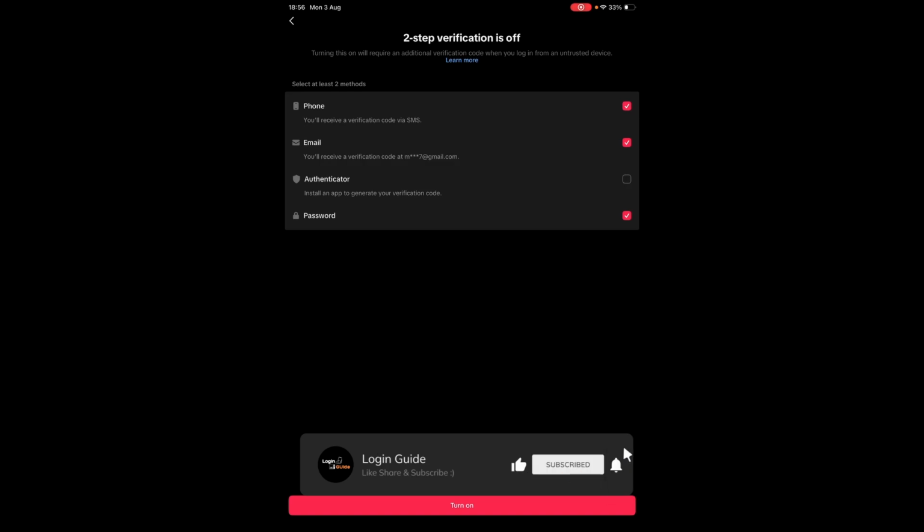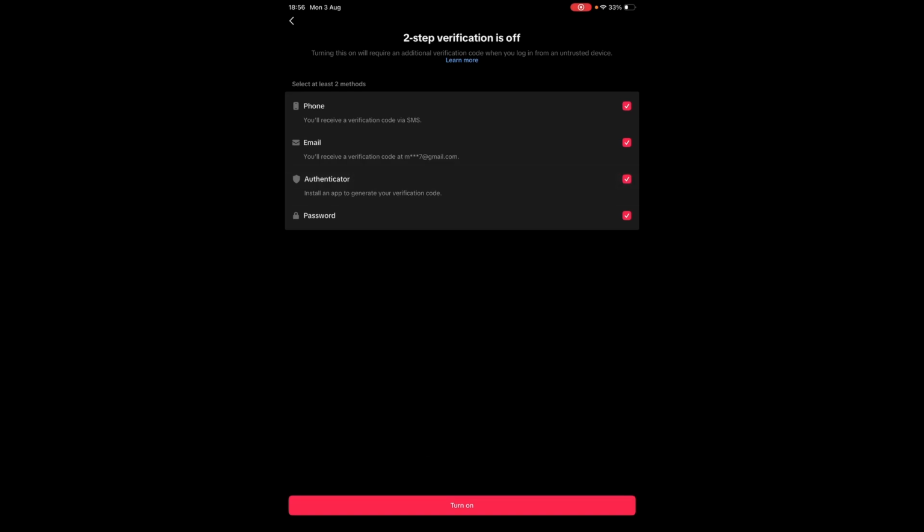Likewise, you also have the option to go for Authenticator app. You can check this box right here and select turn on from the bottom. This way, you can easily go ahead and turn on your TikTok account.